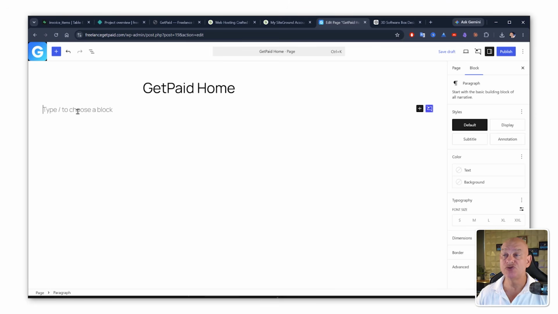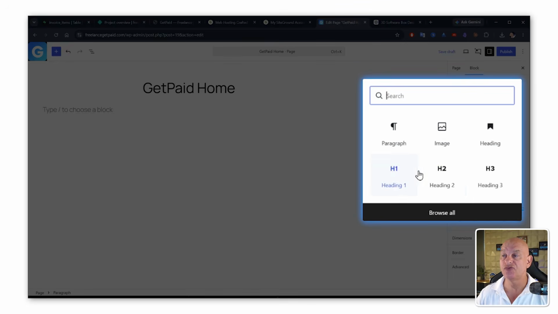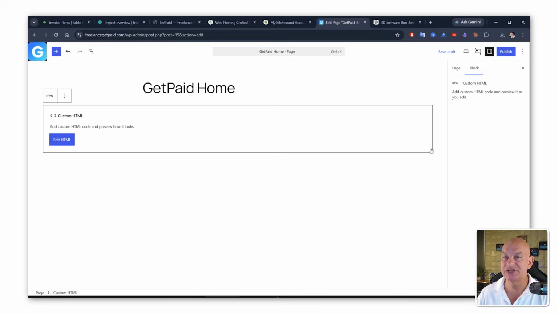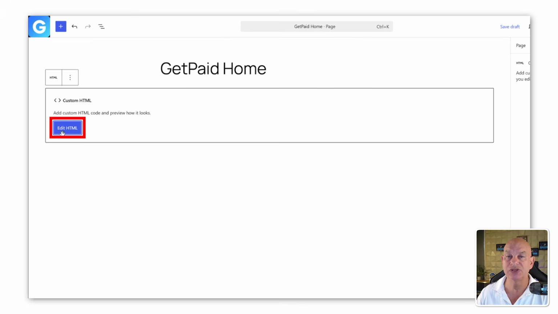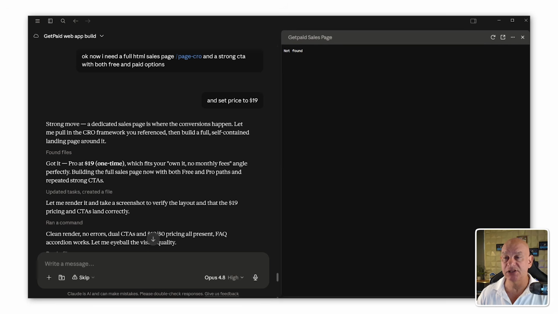Now what we want to do is choose a block, and we're going to choose an HTML block. So we're going to look for it. And if you don't quite see it, all you need to do is just type in HTML. And that's the block that we want to enter. So we're simply going to click Edit the HTML. And now we are ready to import Claude's HTML page. So let's go back to Claude and see if it's completed.